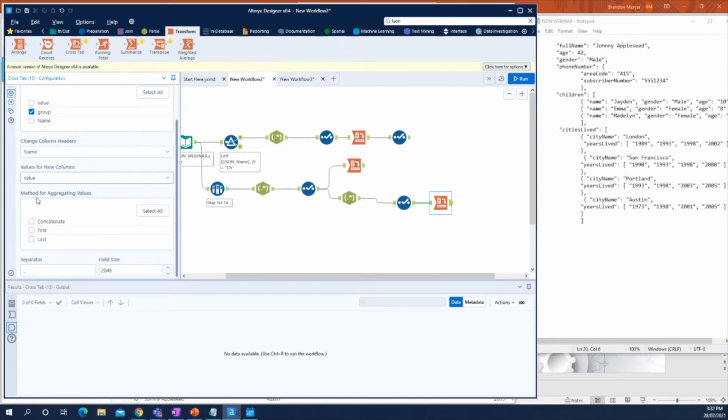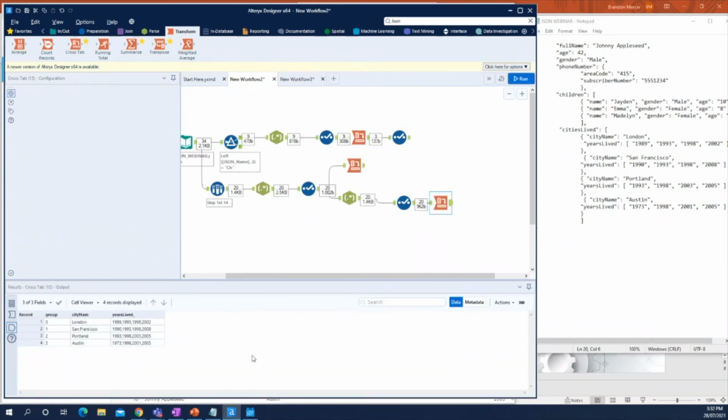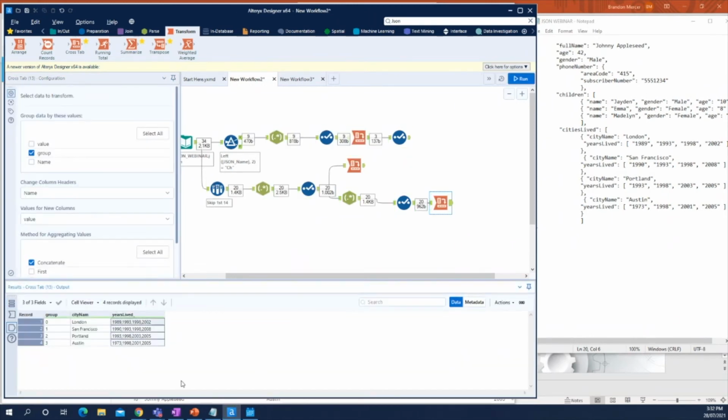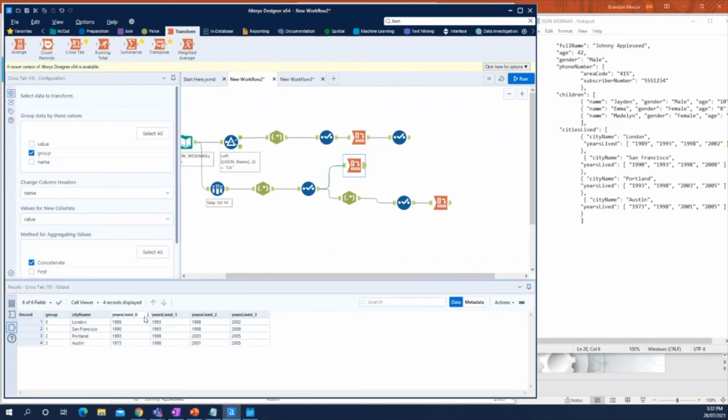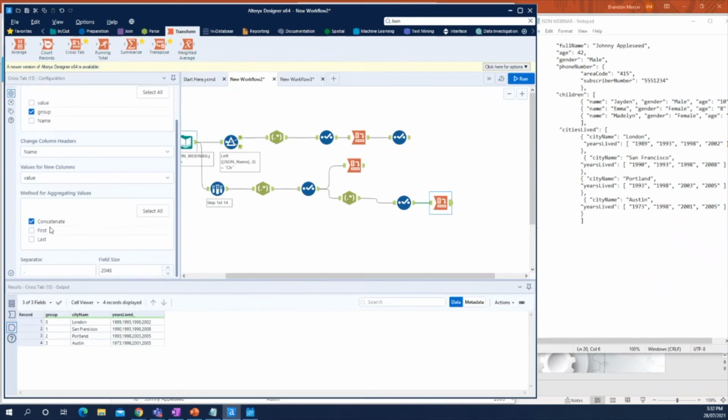Now this is how we want to aggregate it if we want to see the first or last only. But I'm going to concatenate them, which means separate them by commas. And as you can see here, this is what we get as our output. Quite different to this, which splits it up by, I guess, the first time he lived in London, the second time, for example. Here we've looked at concatenation.